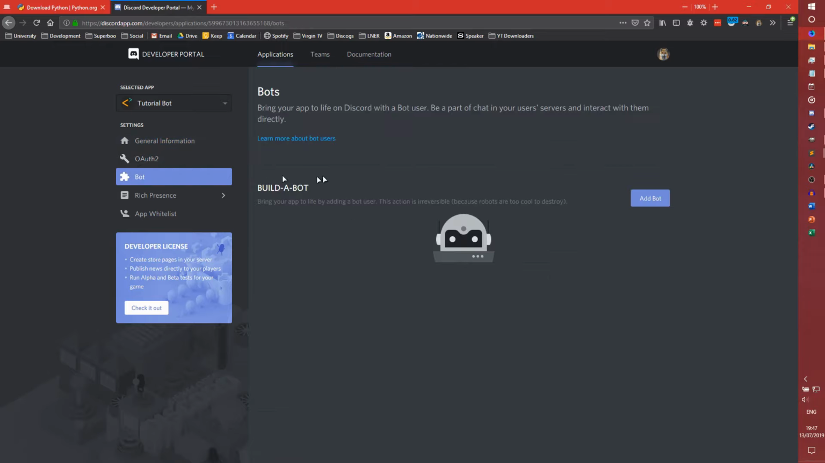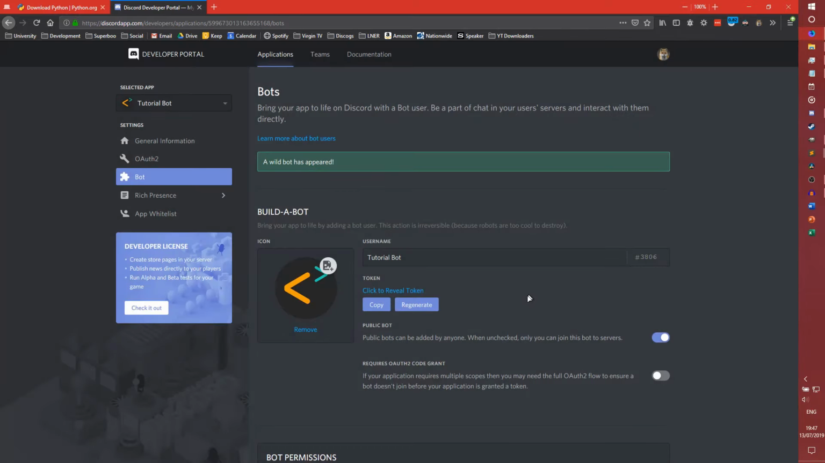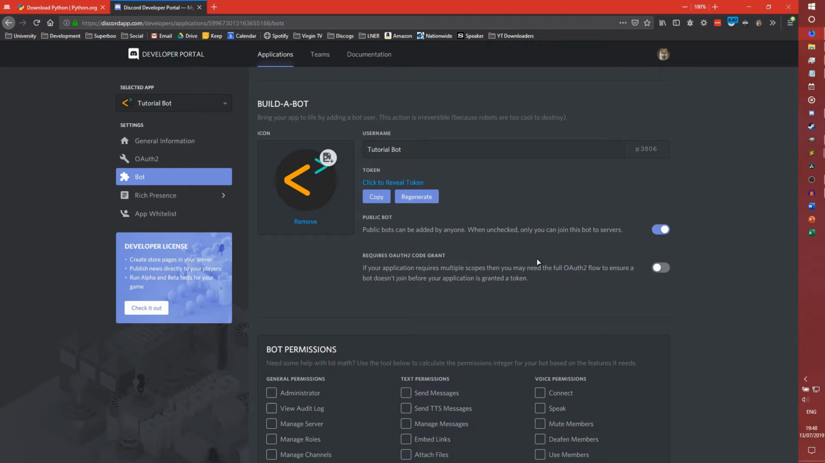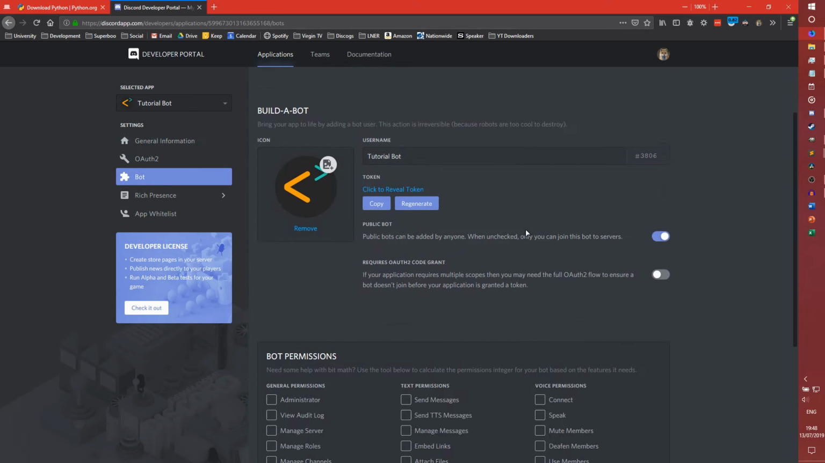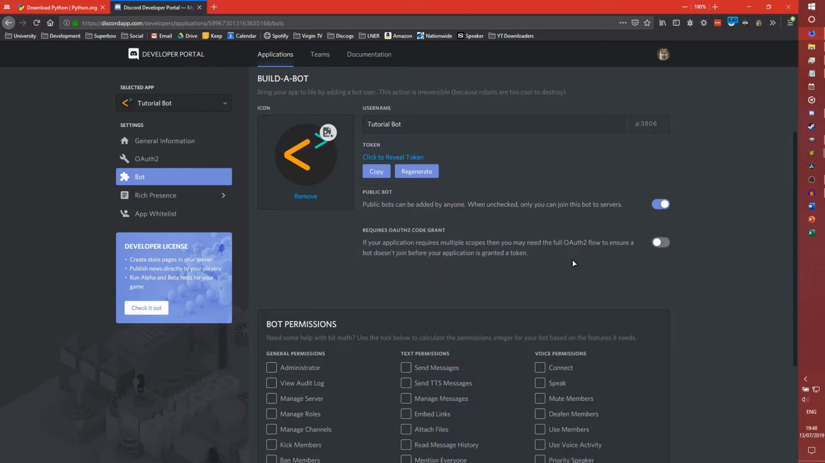We can leave OAuth2 for now. Go to bot, hit add bot. Yes, do it. And this will create a bot account for your bot. So your application is now a bot, essentially, is what that means. As you can see, the username, you can change specifics about it here. I think your username and the general information name can be different. You have your discriminator, which you can probably change if you're on Discord Nitro.